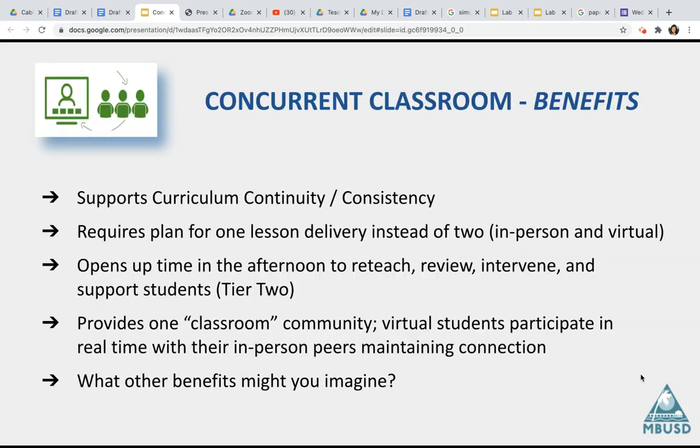Here are some benefits. We had a team of people from Manhattan Beach go visit Tesoro in Capistrano Valley last week, and they got some of these benefits and challenges that you'll see on the next slide from some of the students that they spoke with and some of the teachers that they talked to also. The one that sticks out to me is that it provides for that classroom community to stay intact.